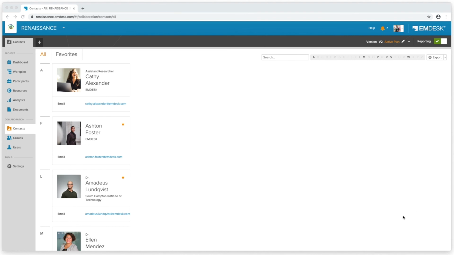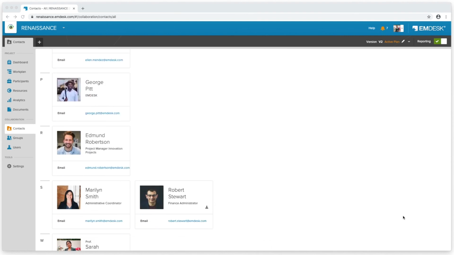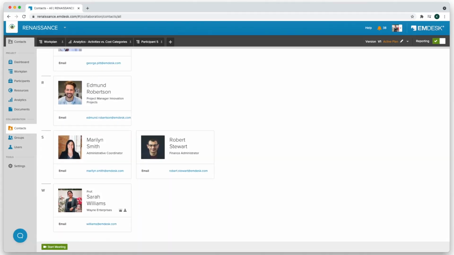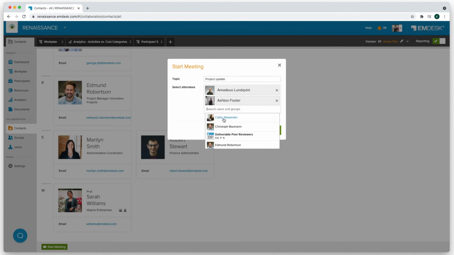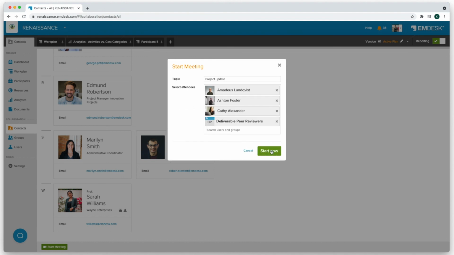Under Contacts, you can access the contact directory showing all workspace members with their contact information. It's also here where you can start a meeting with your team members directly from your workspace in EMDesk. Enter the meeting's topic and then select the attendees. You can add users or invite entire groups. Then click Start Now to begin your call.